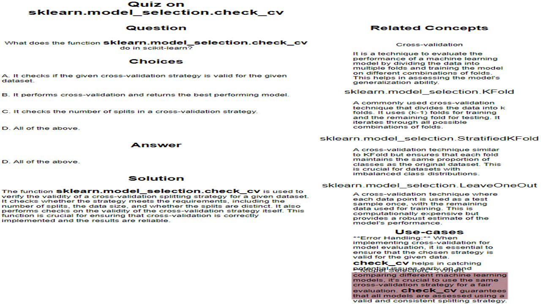Let's say you have a dataset of 100 data points and want to perform 5-fold cross-validation. You can use sklearn.model_selection.KFold with n_splits=5. Split the data into 5 folds, with each fold containing 20 data points.